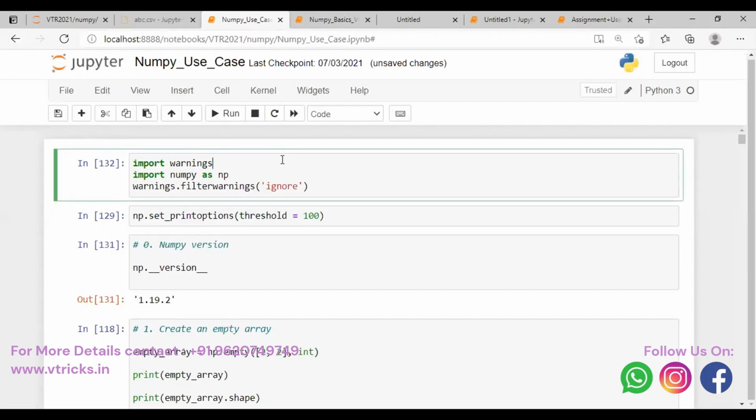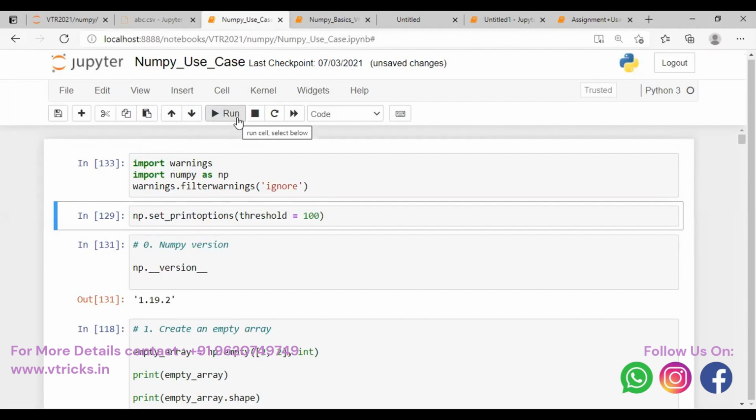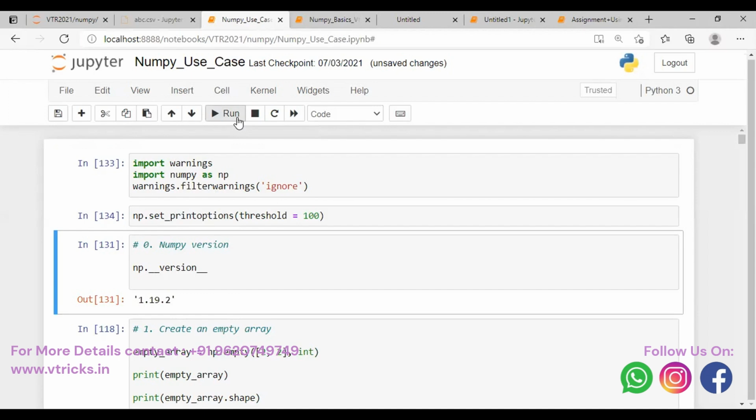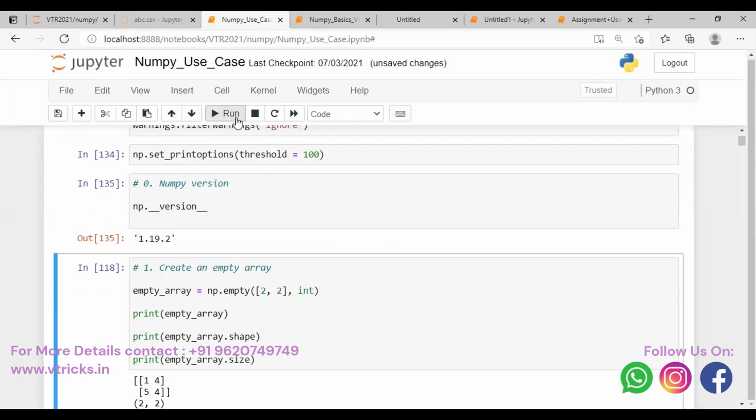So here we are importing warnings, and we are importing numpy as np, and I'm calling warnings.filterwarnings ignore. We are ignoring the warnings. Then we are setting the print option. When I say threshold is equal to 100, it means just print the values up to 100. I'm putting the threshold there. Then I'm asking for the numpy version. It's 1.19.2.